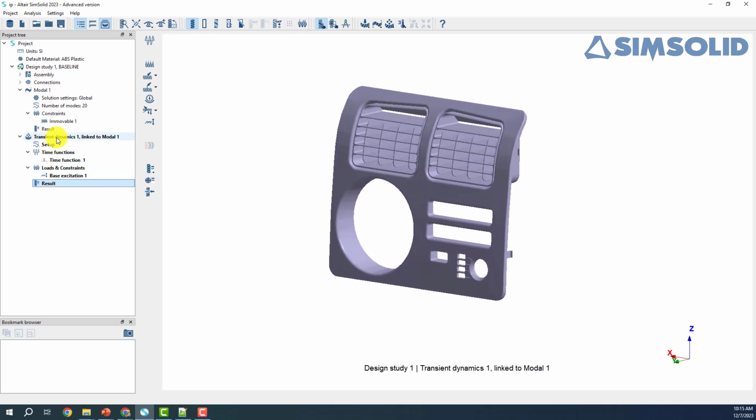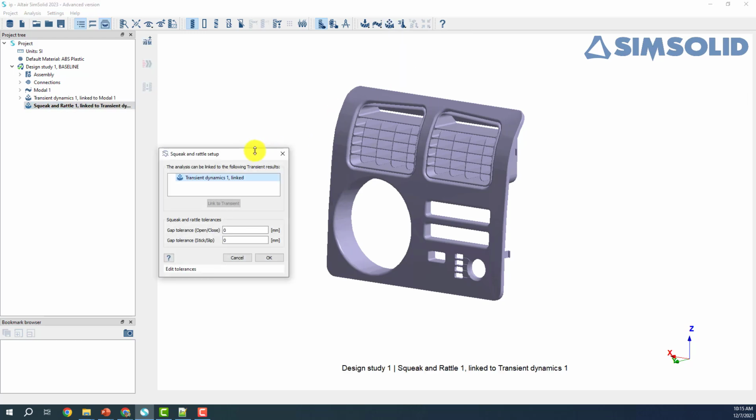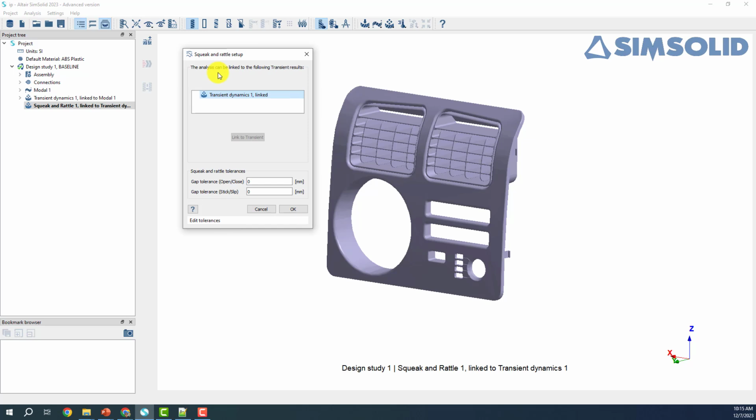And now the final step, that is exactly what we are looking for. It's the Squeak and Rattle evaluation. Here, again, under the same dynamic load cases, I have here the option Squeak and Rattle. Once I click here, the Squeak and Rattle setup needs to be associated to a transient analysis, which is this one.